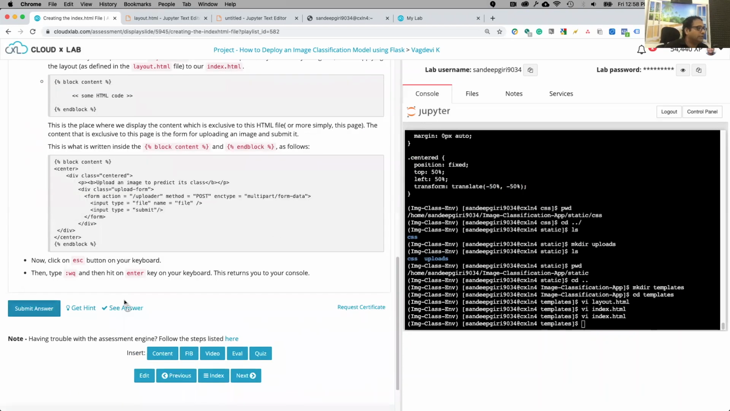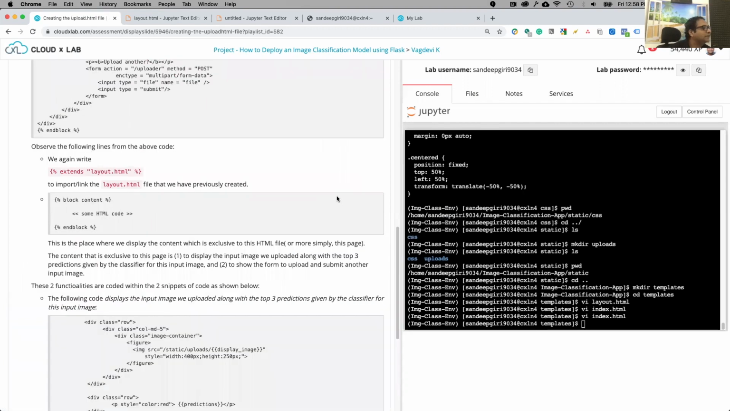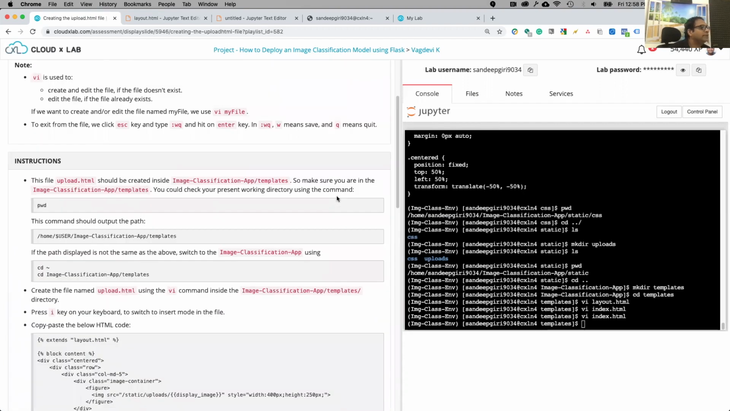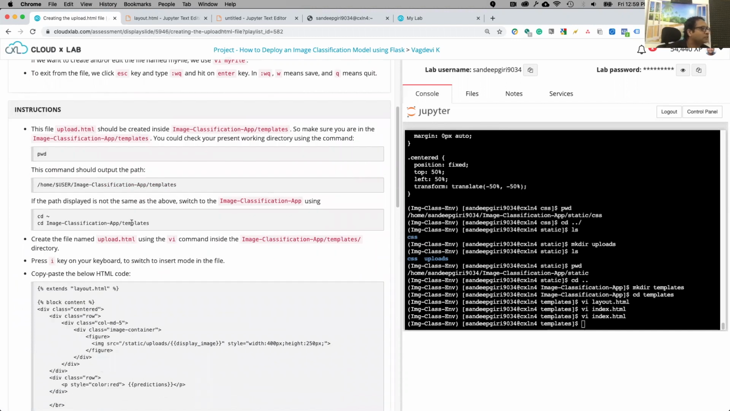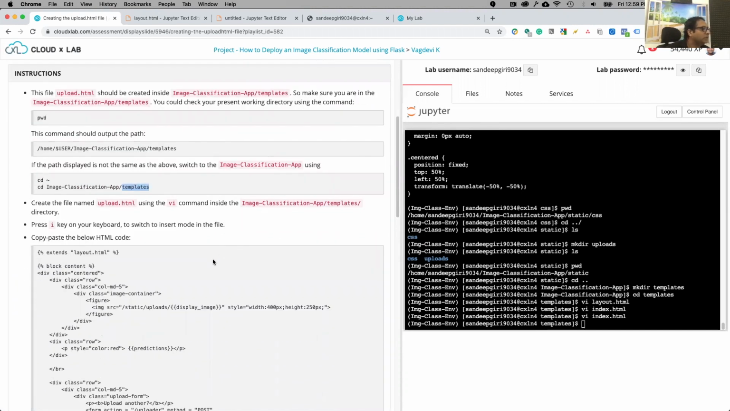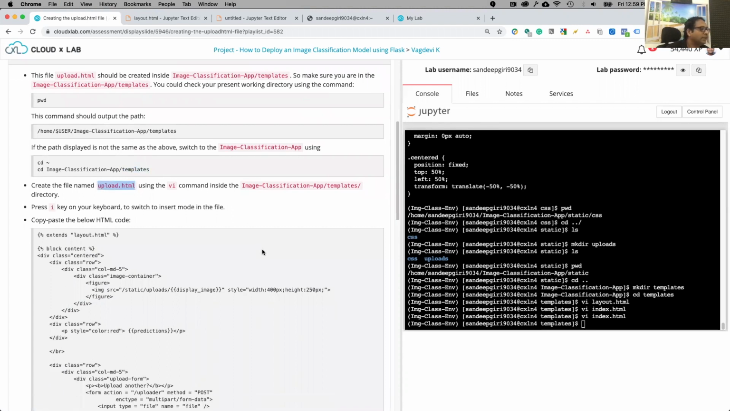All right, let's just check. Yes, so how many steps are we through with? We are already through with 13 steps, so we are towards the end. Inside the templates folder, the task now is to create something called upload.html.